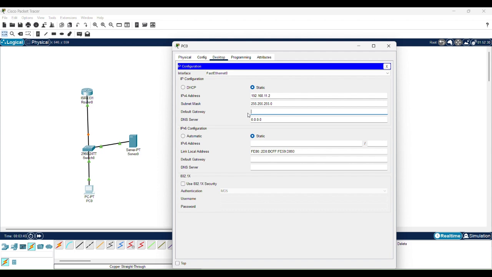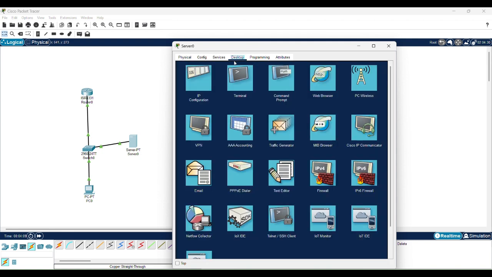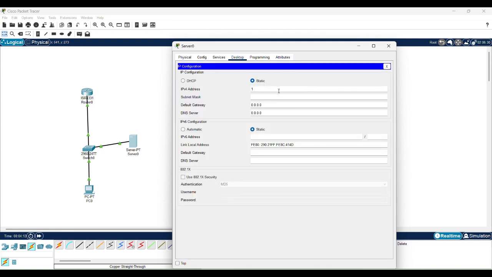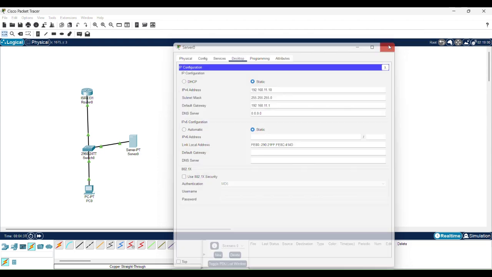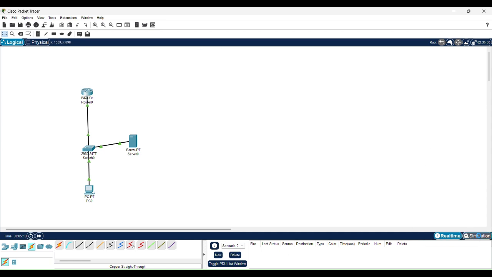More about this default gateway, I will explain this in upcoming videos. For now, our router IP address will be our default gateway, which is 192.168.11.1. And IP address for the server, let us give it as 192.168.11.10, and default gateway is router's IP address, which is 192.168.11.1. Now we have configured this setup, and we'll go to simulation tab to simulate it.